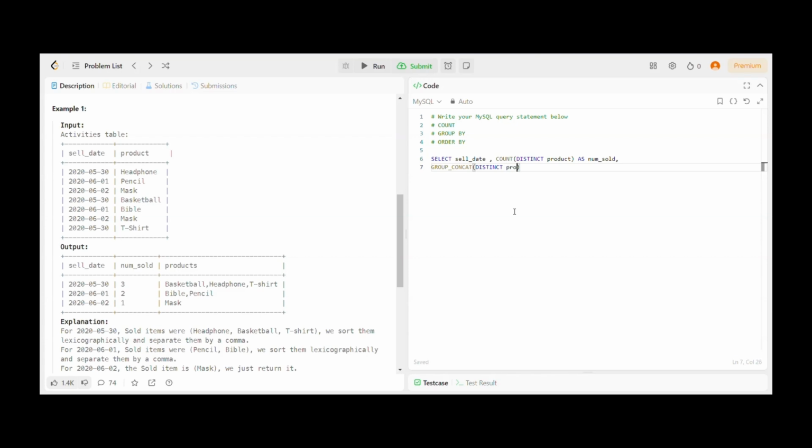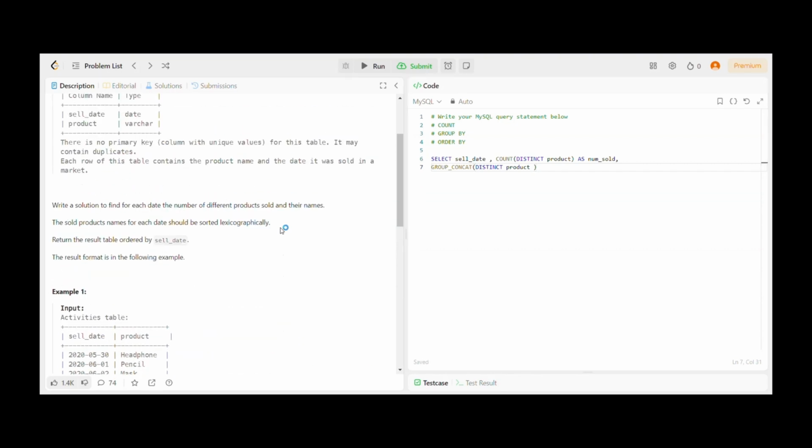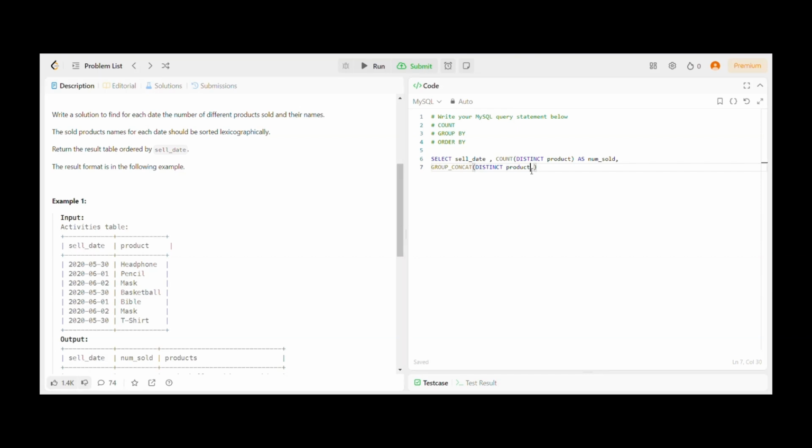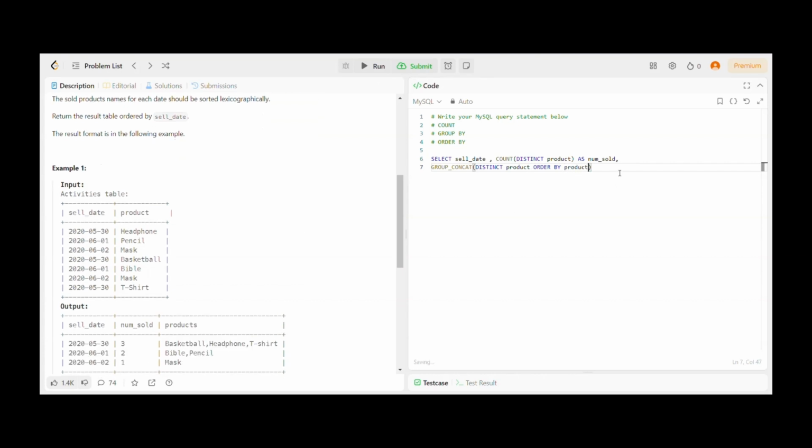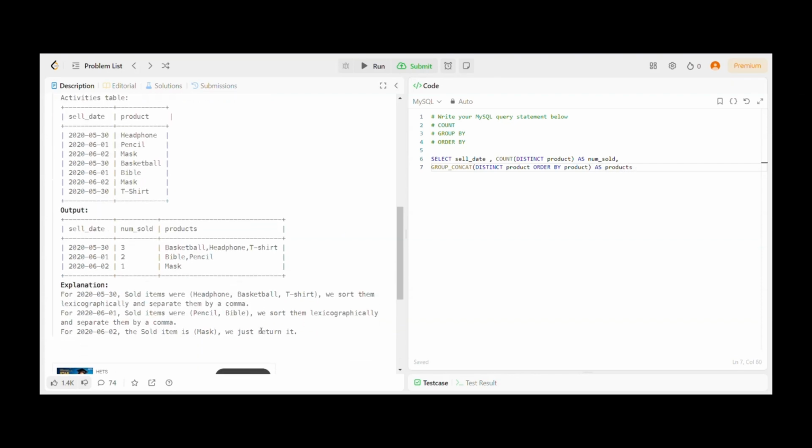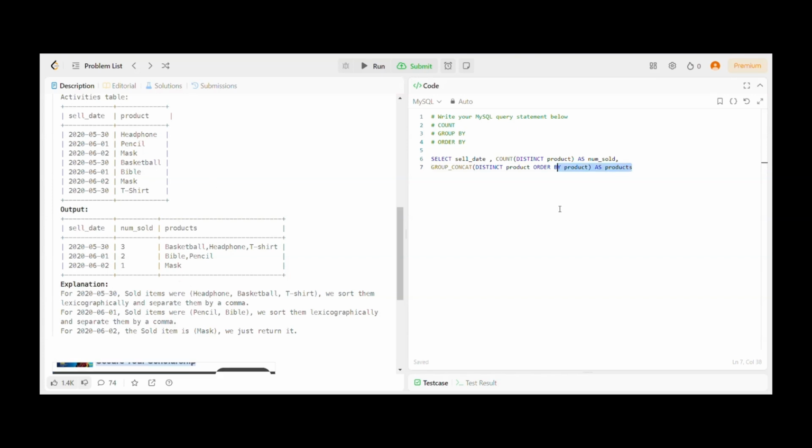We have to get the distinct products, and we also have to sort them in the lexicographical order that is mentioned. So we are going to use ORDER BY here so that we get the values in the required order. And we have to name the column as products. Earlier it was just products, so we have concatenated the values. We have taken the distinct product, ordered by it accordingly and named the column as products.